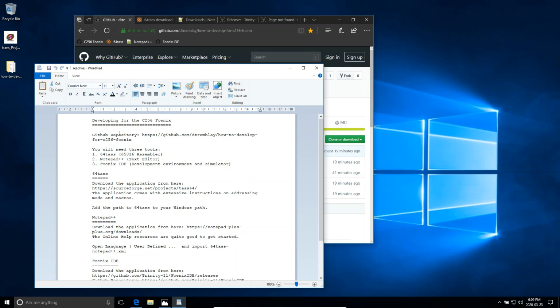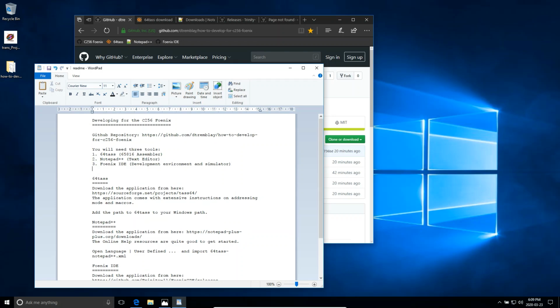So what we will do in this demo is install 64tass, the 65816 assembler. We'll install Notepad++, which is a text editor, and then we'll install the Foenix IDE, which is our development environment and simulator for the Foenix. Finally, we'll install the kernel for Foenix. This is going to be helpful when you're looking for references of addresses for Vicky and Beatrix and Gabe and those things.